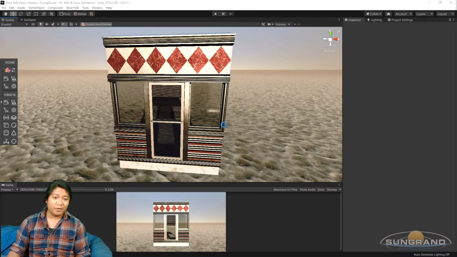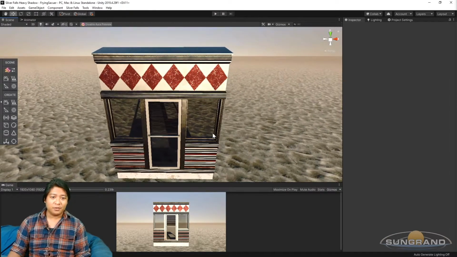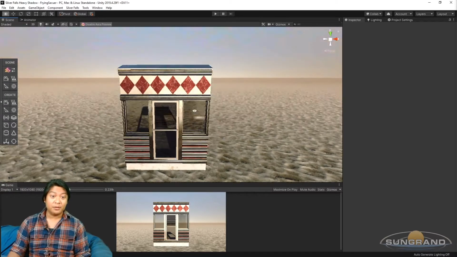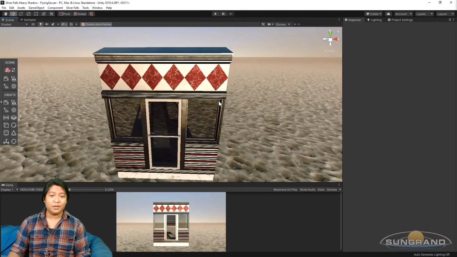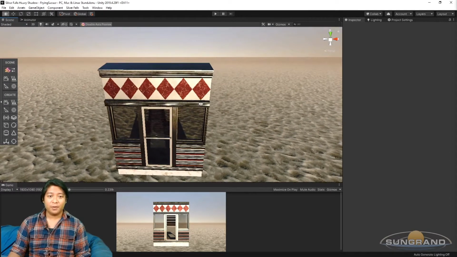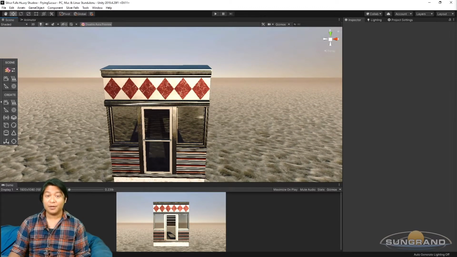Hey, thought it'd be pretty fun if we sort of took a look behind the scenes while we build a 50s diner. We'll be using Unity. We have all of our prefabs and assets already set up ahead of time. So what we're building today is the 50s diner in the Silver Falls games, The Frying Saucer.